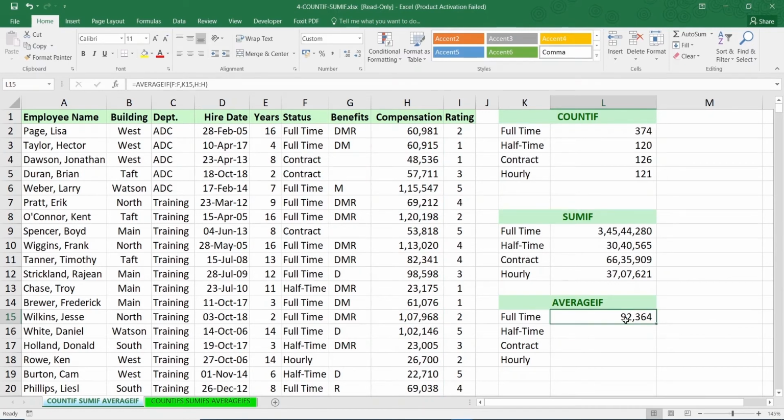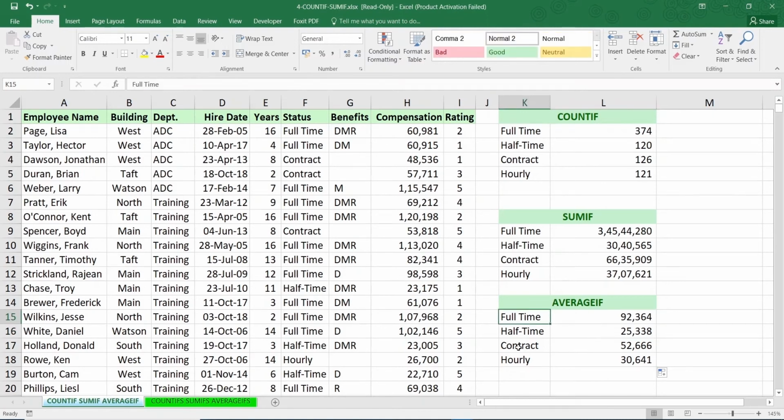So here I've got the compensation of all the full-time employees. This is the average of compensation of all the full-time employees. I'll just drag this down, and you can see that I've got the average compensation of each of these categories of employees.